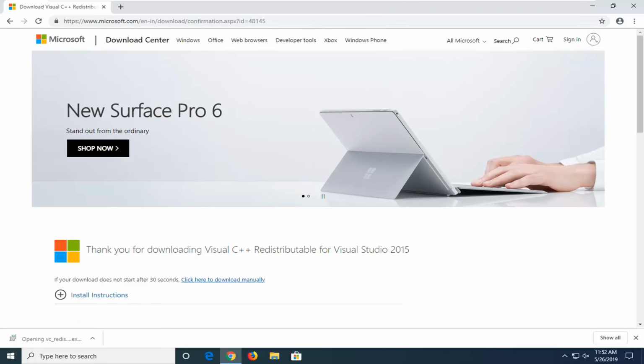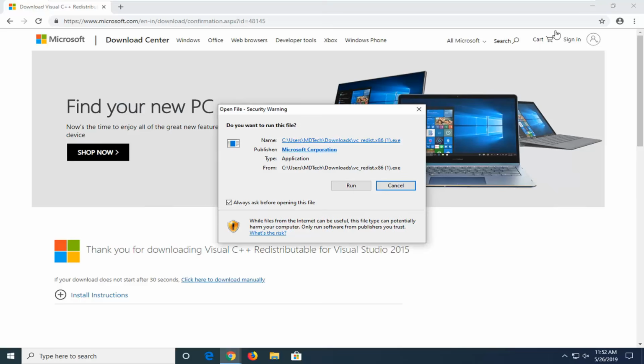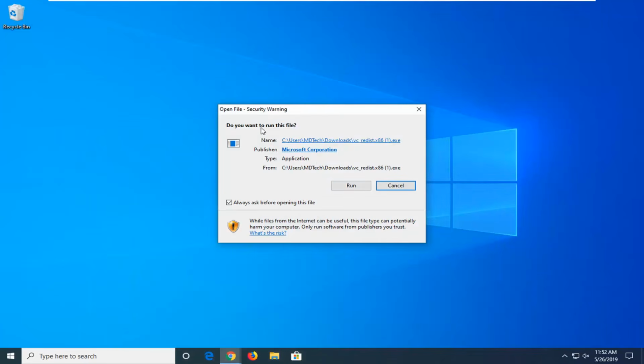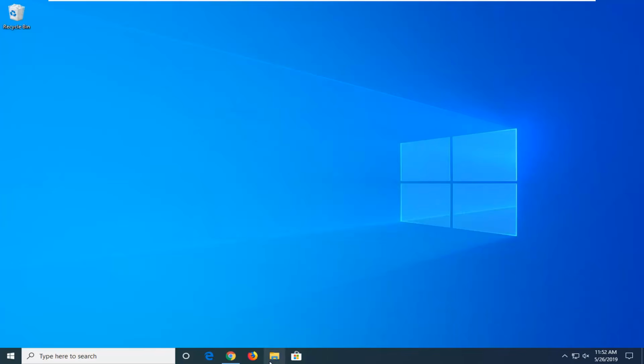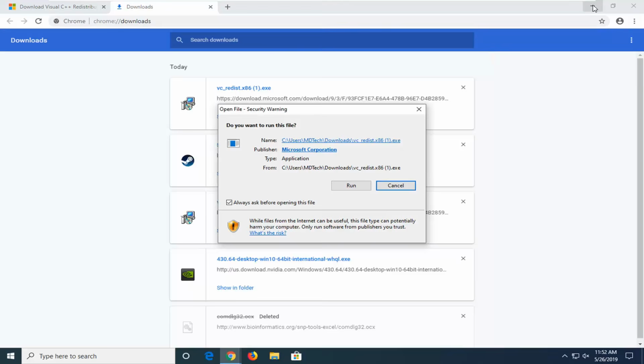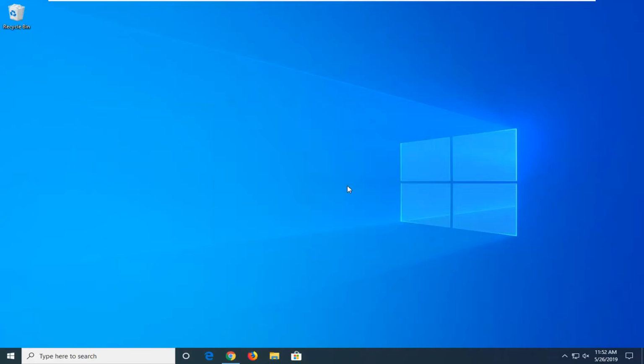Depending on what web browser you're using, it might look a little bit different, but you just want to click on it one time. You're going to get an open file notice asking, do you want to run this file? Select Run.